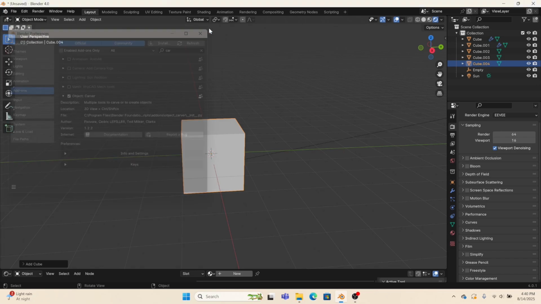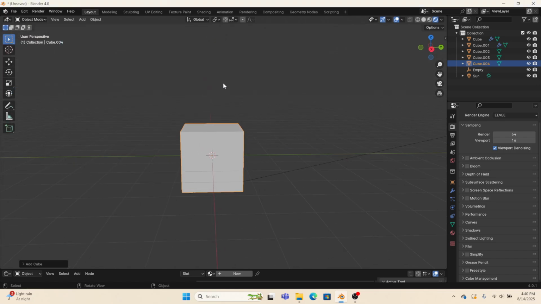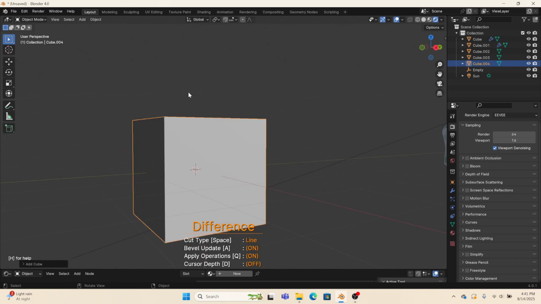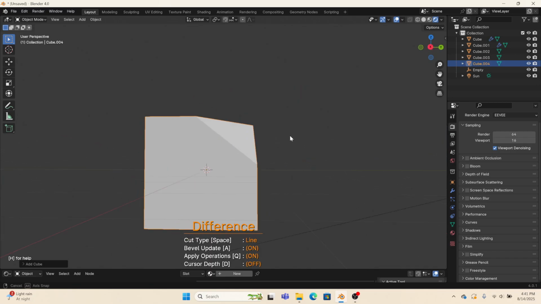Okay, so now we're going to do Shift-Control-X. Make sure you have your cube selected, otherwise it's going to want to switch to create, where you'll create your shape. But yeah, so cut type. It's rectangle right now. I'm going to switch it to line. And then what you can do is just click, click, click, click, space.